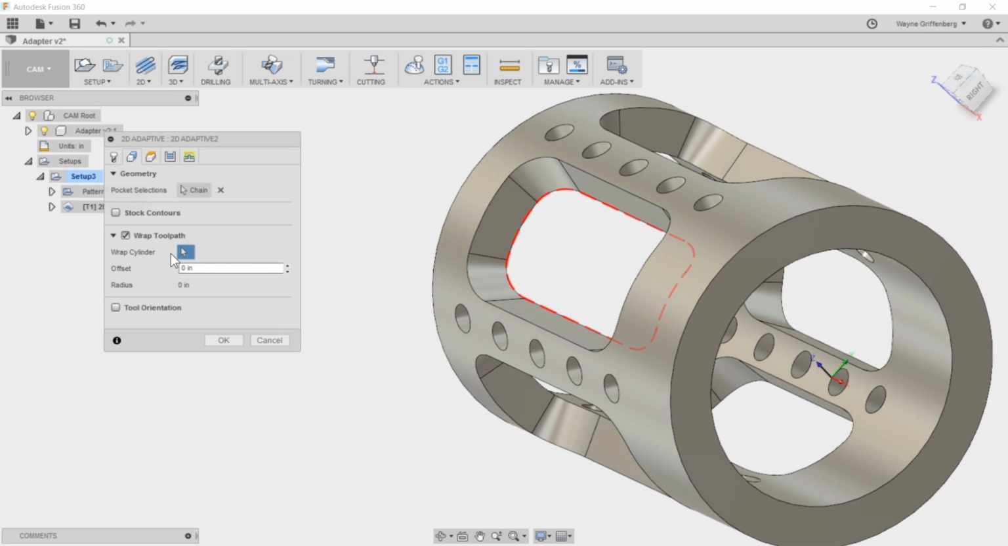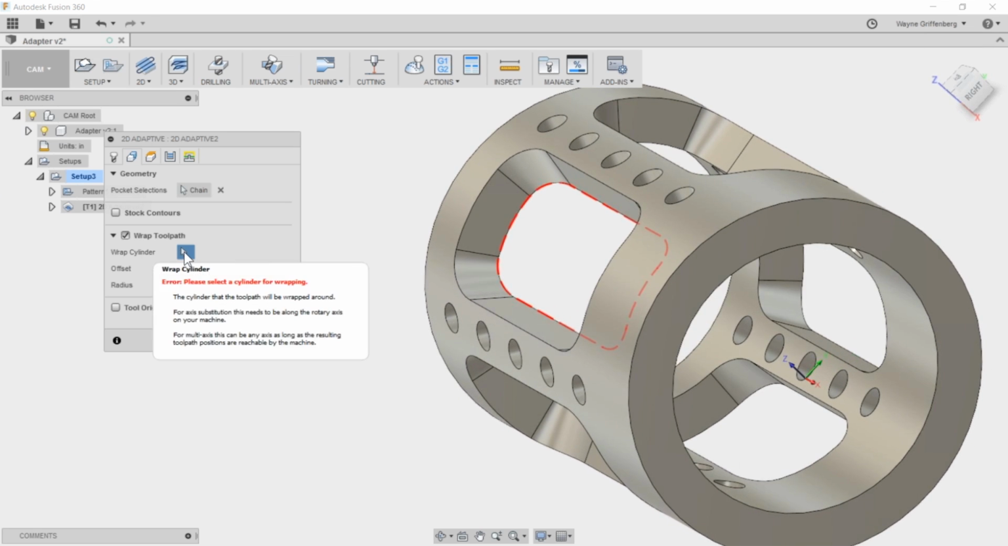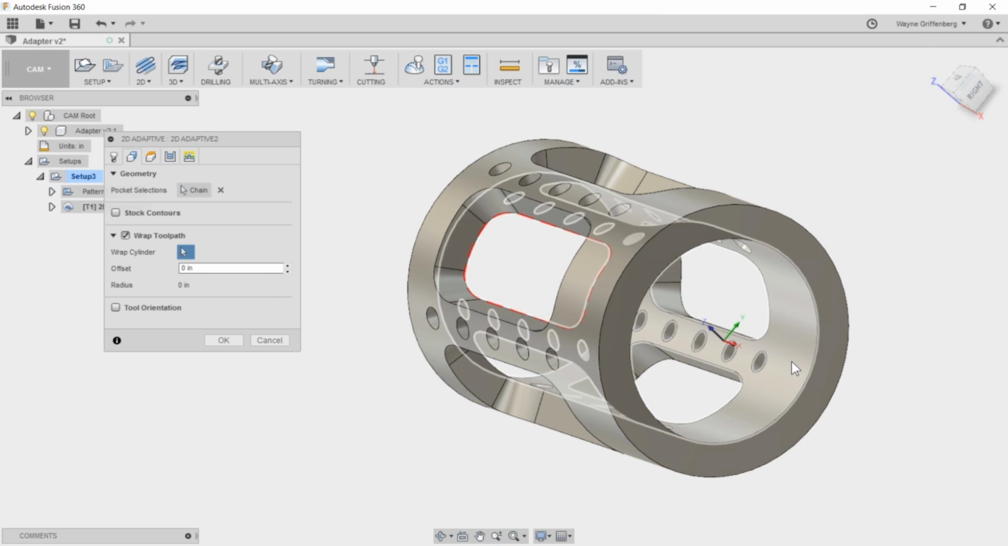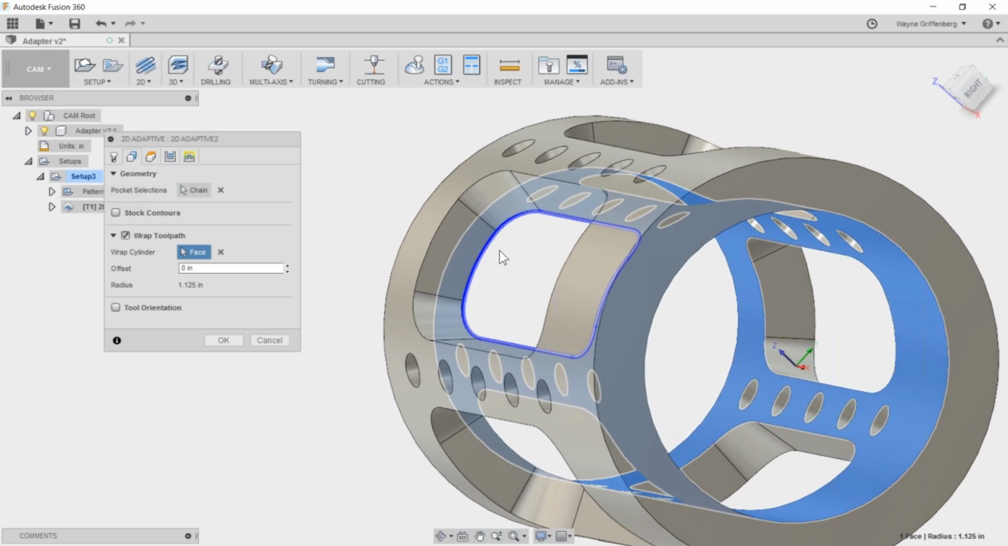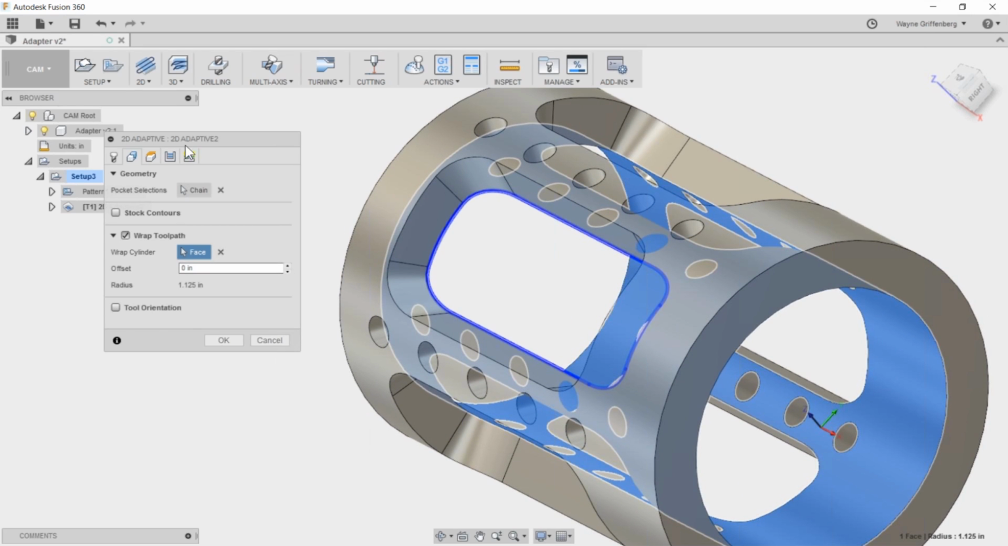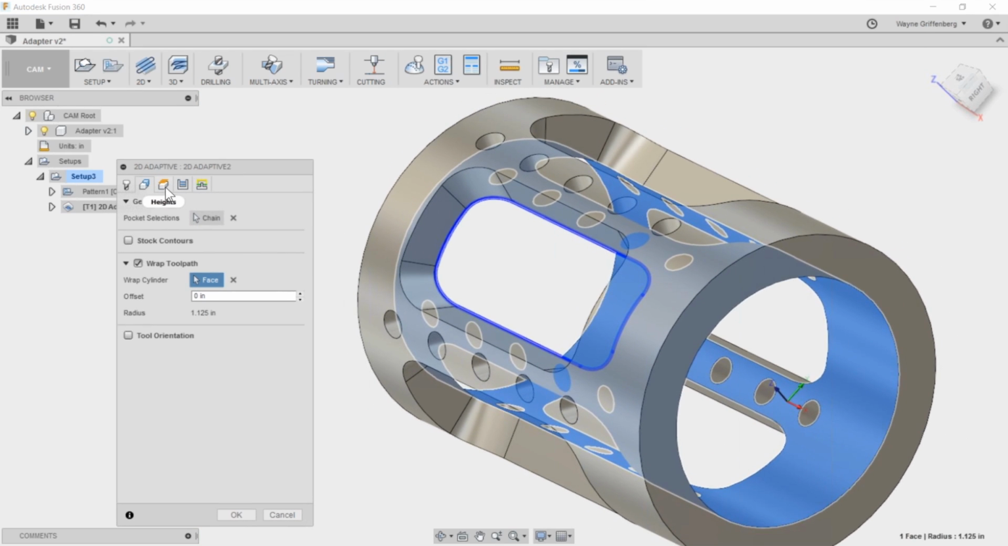So I have my wrap. It's asking me what my wrap cylinder is. I can select this outer cylinder or inner cylinder. I'm going to select the inner cylinder, and it now projected that geometry onto that cylinder. Okay, so since I'm doing a 2D adaptive, I'm going to make some changes.